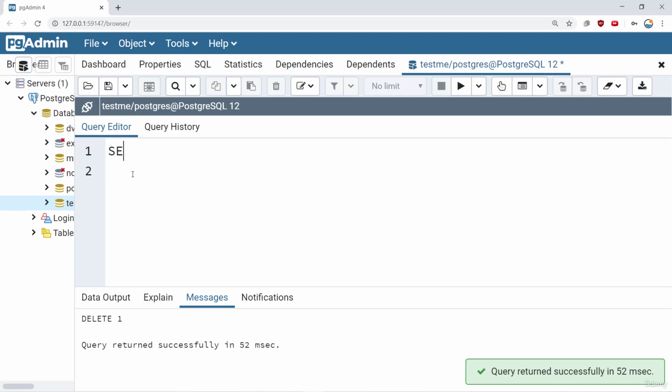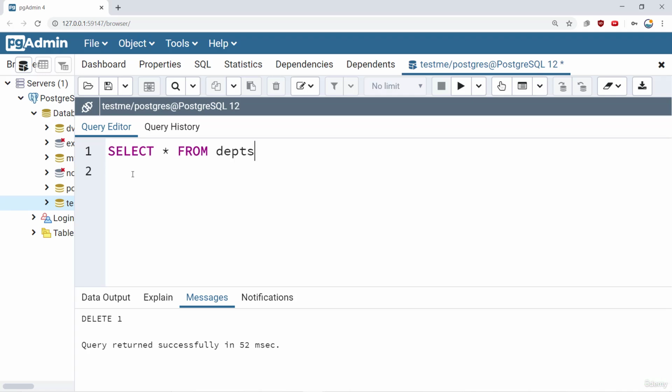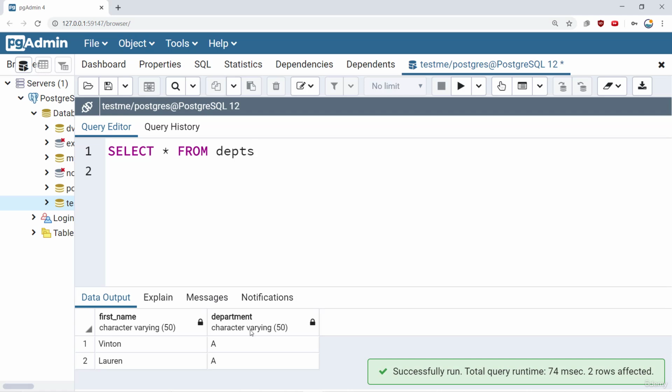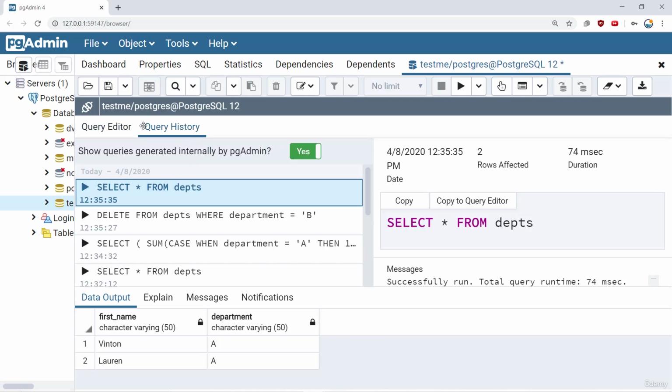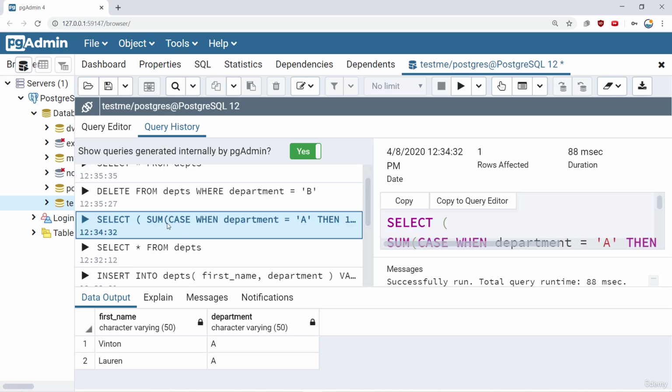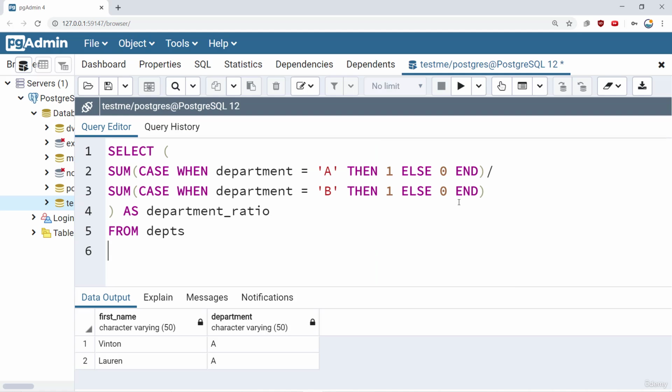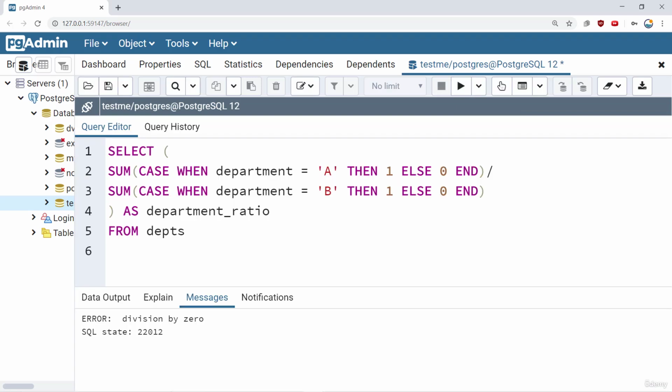So let's go ahead and say select from departments, run this, and now I only have people from department A. So let's see what happens if I try running that same ratio. I'm going to go to my query history, and note here I have the select command, the delete command, and I have this select sum. So copy this to your query editor, or you can retype it if you wanted to, but I just copied from query history to our query editor. Run that same code again, and you'll notice that you get an error. This error makes sense because we are currently dividing by 0, which you cannot do.